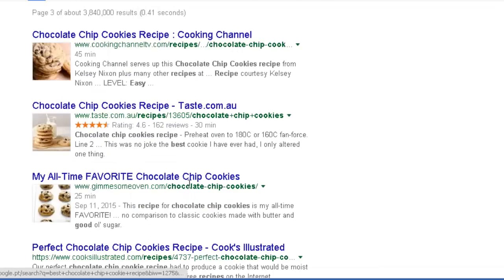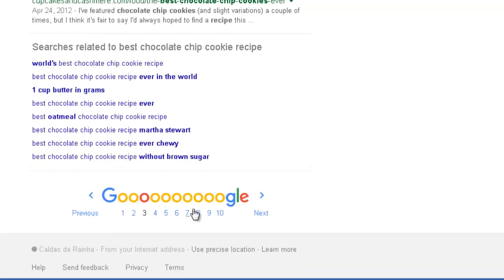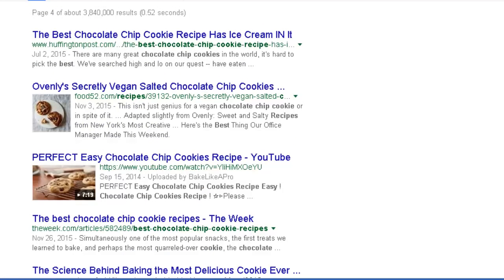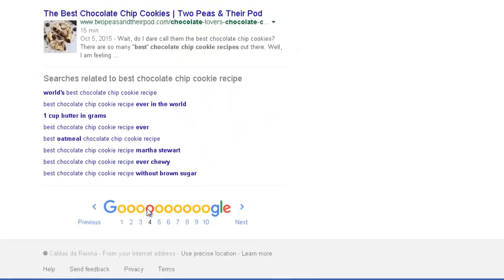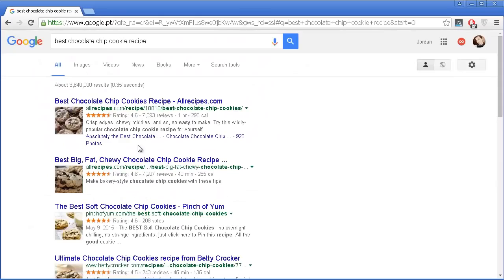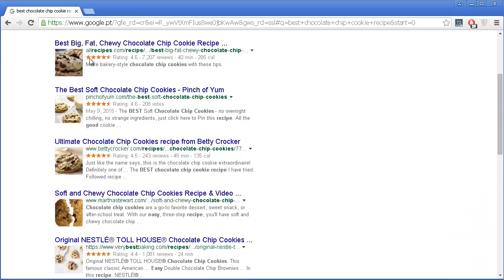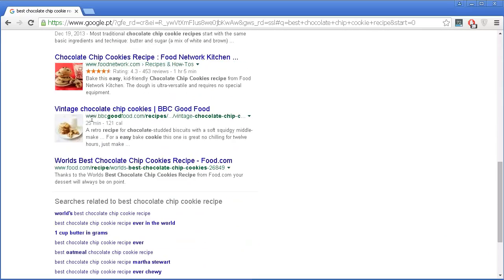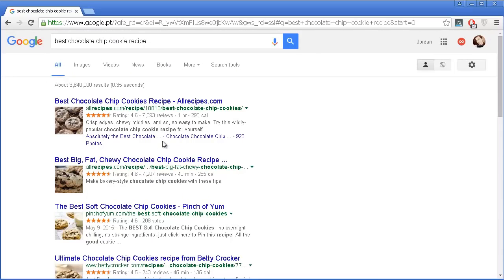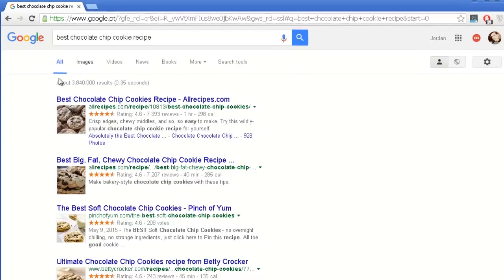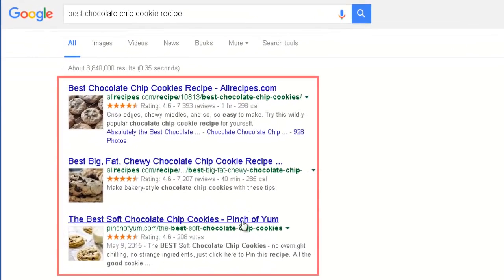But quite honestly, it's very rare for anyone to actually go to the second or the third page, and even less to the fourth page of results. So what most people do is they search for something, let's say best chocolate chip cookie recipe, and they stick on this first page of results and go to one of these websites that they can see over here. And most commonly what they do is they search for something and immediately go to the first three websites that they can see on this listing.